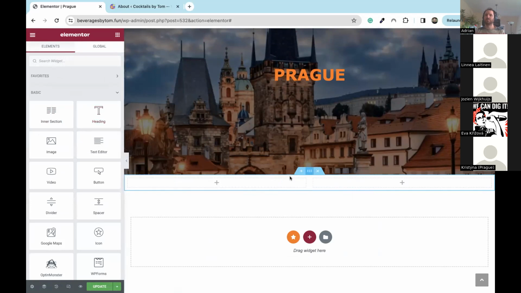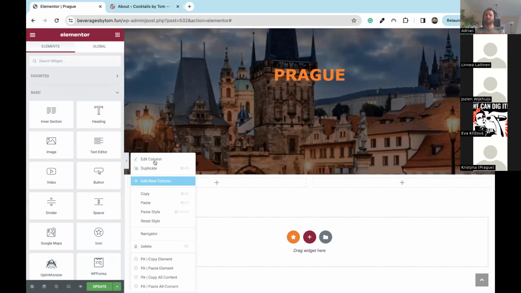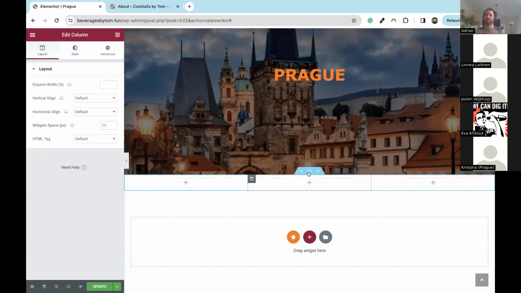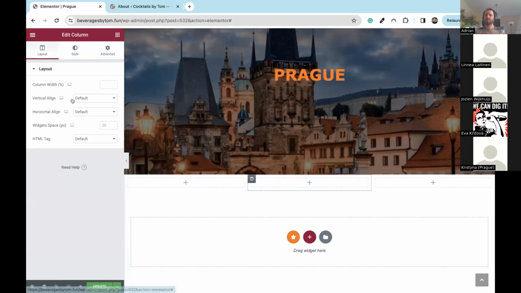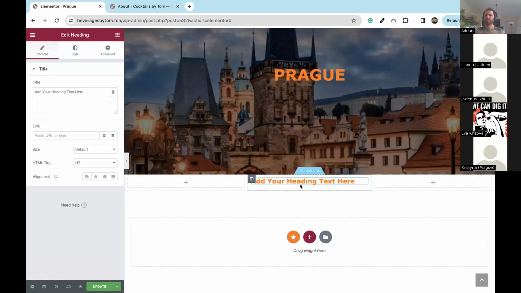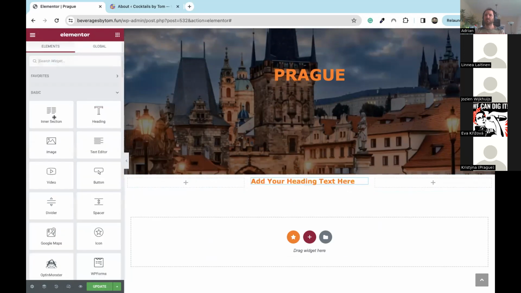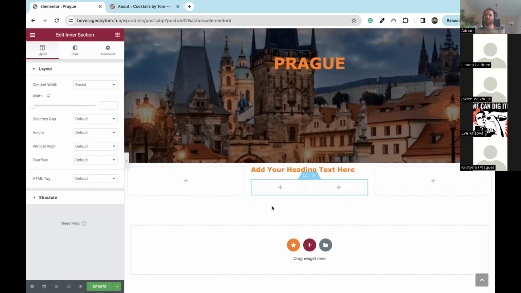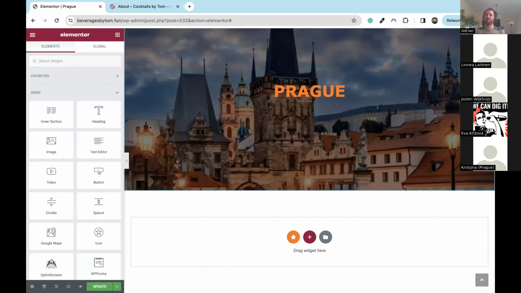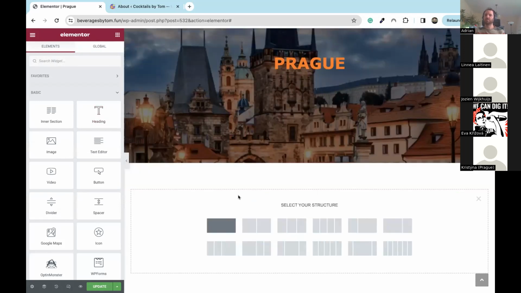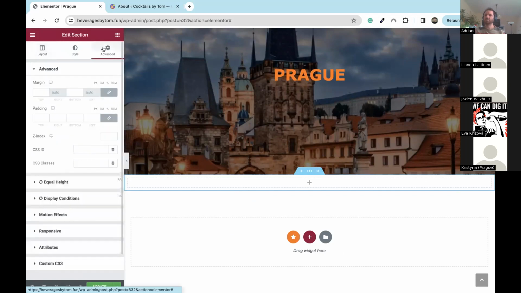One thing that you can do, and I would recommend not doing that because I've seen that on some Elementor websites, is to add the heading here, and then go to inner section, and start adding more sections below. This isn't the ideal approach, so I will just delete this monstrosity. Just add in here a section with no columns.